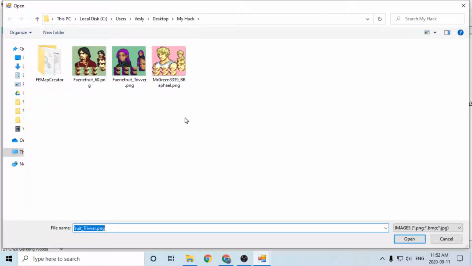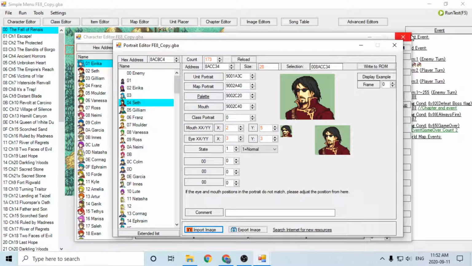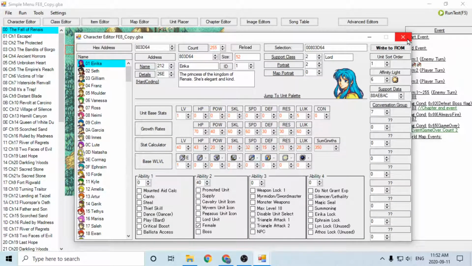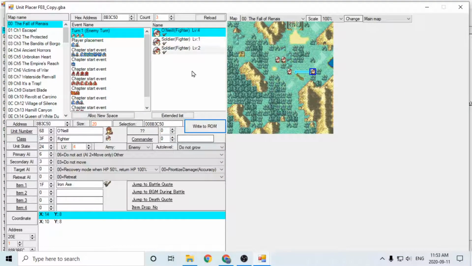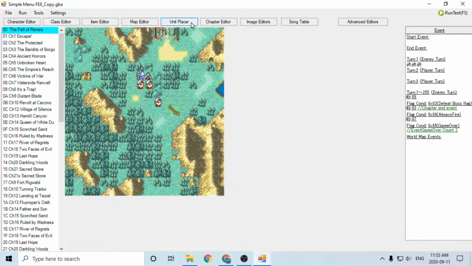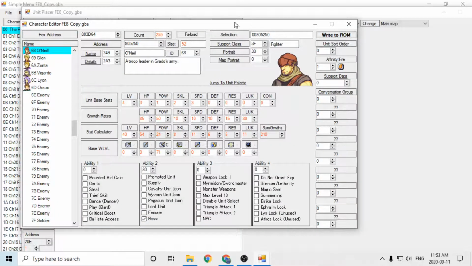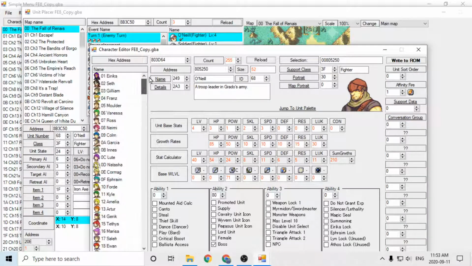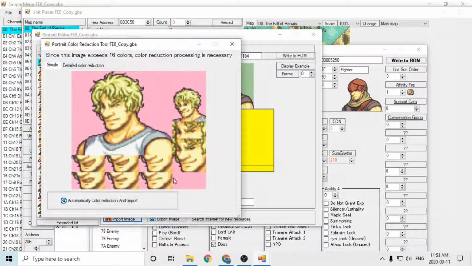Now for Seth, we can use this cool-looking dude. And then finally, let's also change the enemy. Normally it's O'Neill. So you see, I can just double click on a character and then it will bring up the unit placer. I could also, up here for each chapter, click on the unit placer. It's the same thing. So now that I found where O'Neill is, he's way over here at 68 in the character editor. Let's click on his portrait, and we'll also replace him.